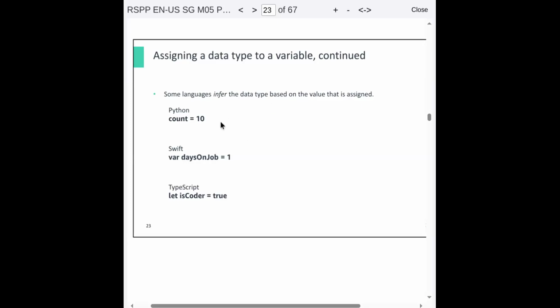A good example is like Python. In Python, you're going to write count equals 10. And the Python interpreter itself is going to know the value that you give. It's going to read for itself and decide for itself the data type that you are using based on your value. For example, you have a variable count and you said let count be 10. Now, the interpreter is going to read for itself and know 10 is an integer.